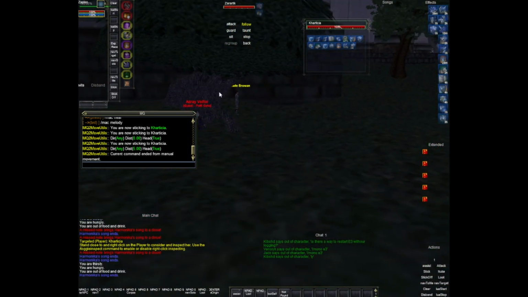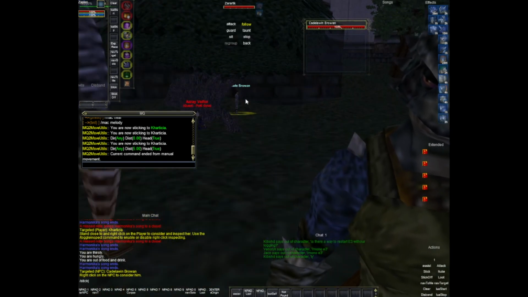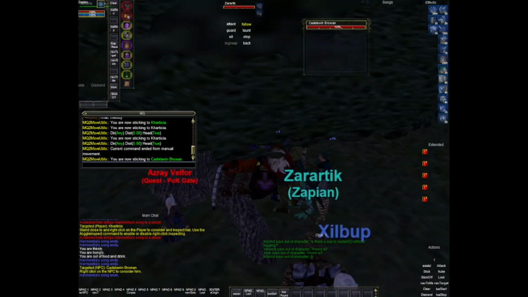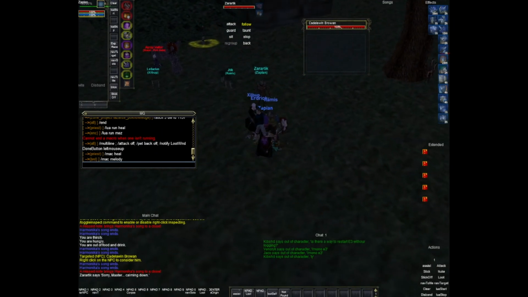But the basic idea is you can select an NPC, or you can select one of your own characters. You can hit stick and your character will follow. It'll follow your character.